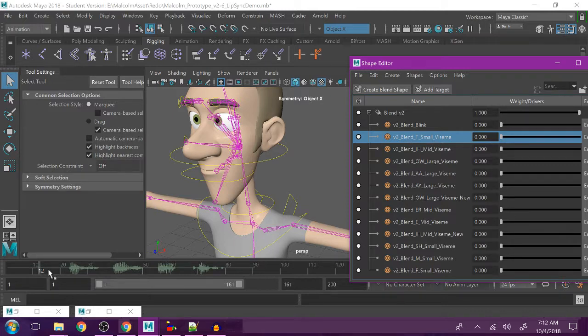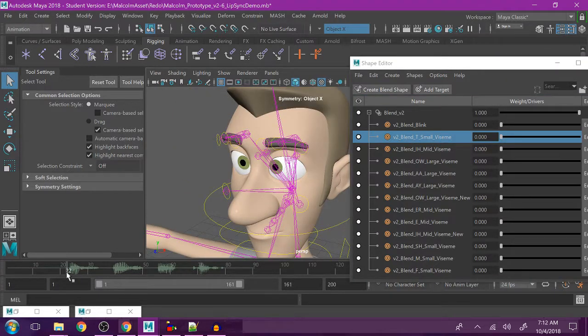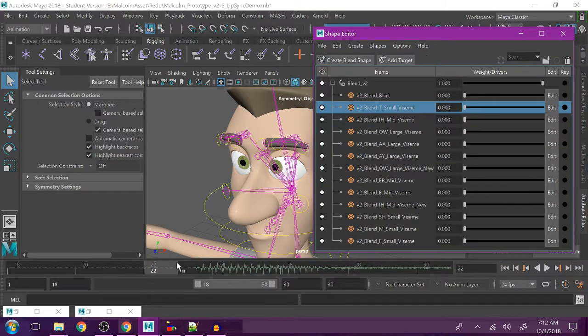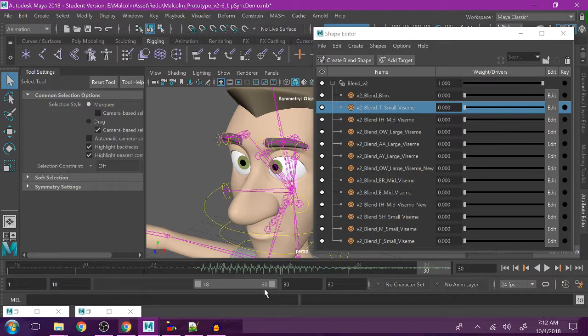So let's start maybe, let's crunch this down from maybe frame 20. Let's start this from frame 20 to frame 30. Okay, maybe like this. Let's increase the range to 35. Okay, yeah, this is good.